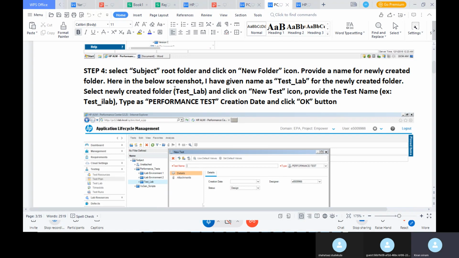Then select the subject, again root folder, click on new folder. Again we are creating one more folder because we want to do the testing, so we need to create one more new folder and provide a name for the created folder. For example, we have given test lab as our folder. In the newly created folder in the test lab, select it and click on new test.